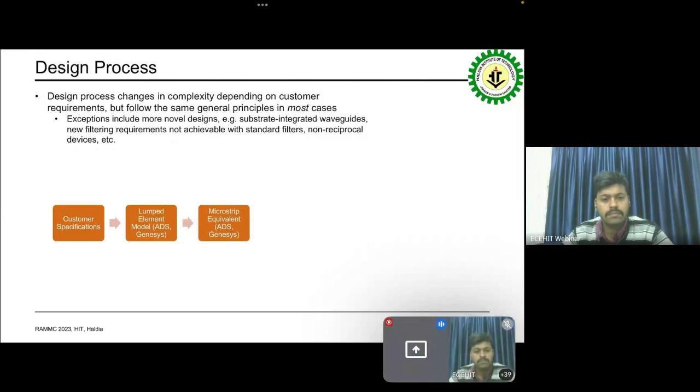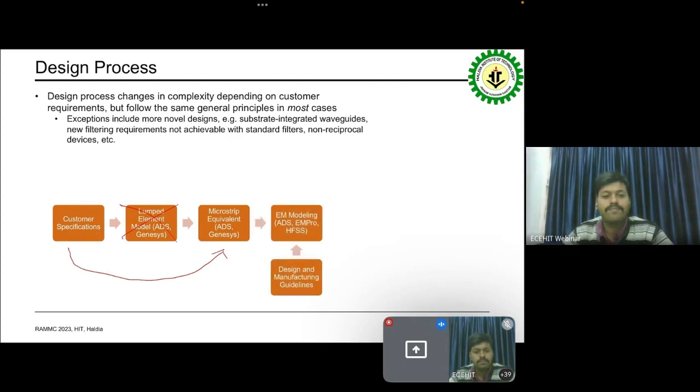From there, we'll get into a microstrip equivalent, and typically this will be the very first jumping off point for any relatively new filter, so we'll skip the lumped element step pretty much entirely. We'll develop a microstrip equivalent, which is typically done through either ADS or Genesis, both Keysight software. Once that's completed, we'll move on to the most time-consuming part, the computational electromagnetic modeling.